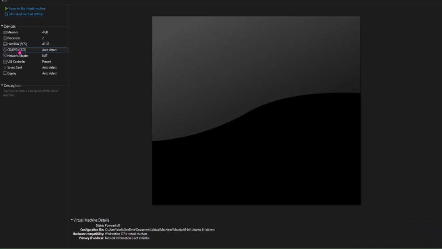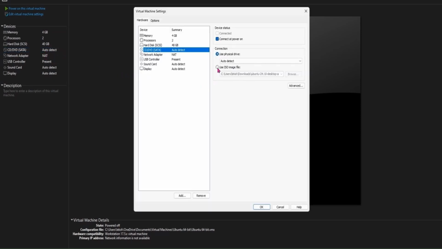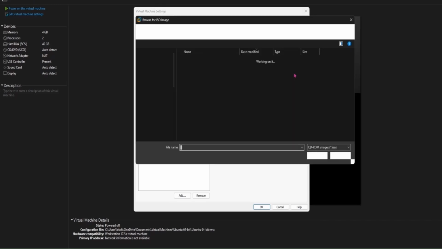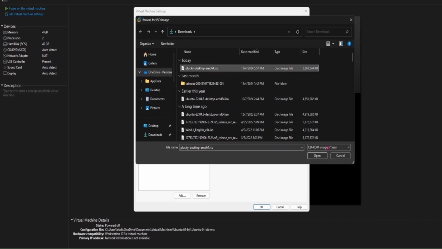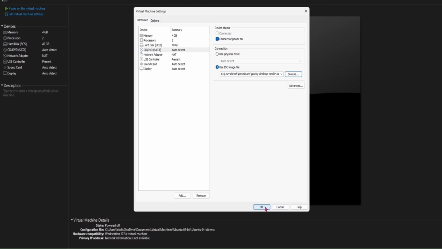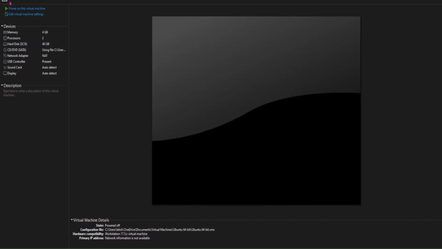Now we need to add the ISO file. Click on CD, DVD option. Add the ISO file by browsing into the folder where the ISO is downloaded. After doing all these, power on the machine.